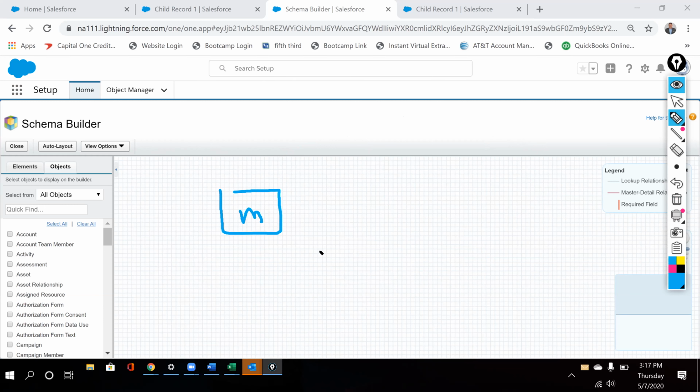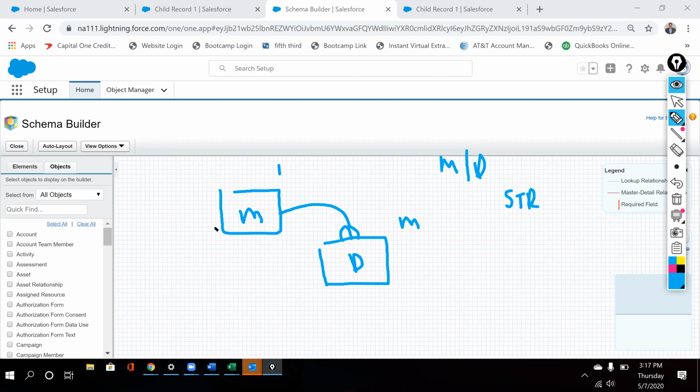Master detail relationship key points. I got a master and a detail. That means it's one to many. Where's the field go? On the detail. It's strong, meaning what? Only the master has an owner. Security is controlled by the owner of the master for each record. What happens if I delete the master? Cascading delete.